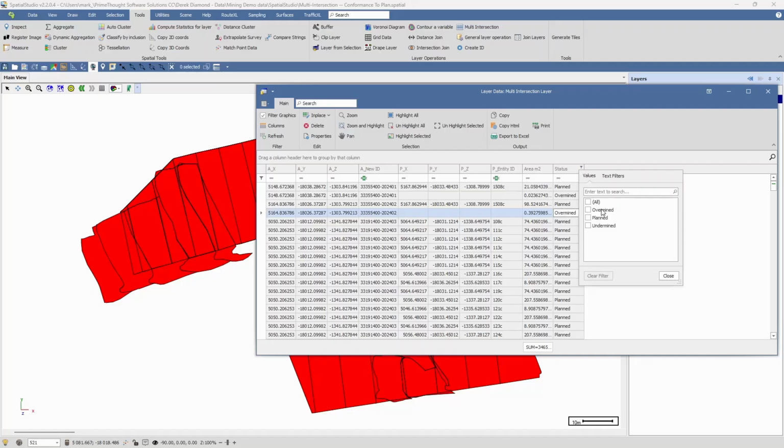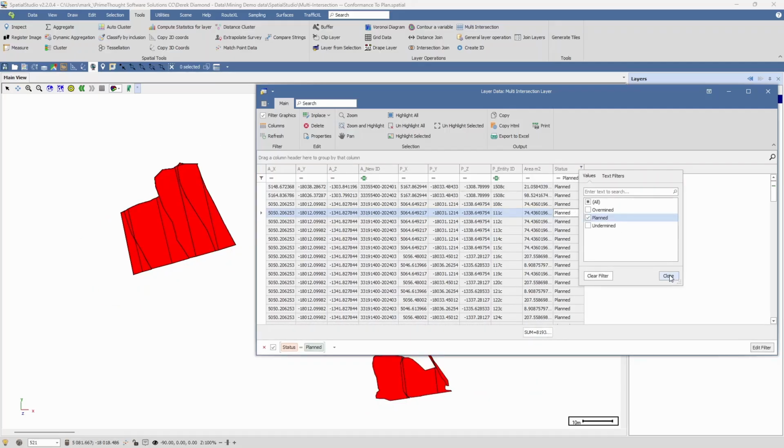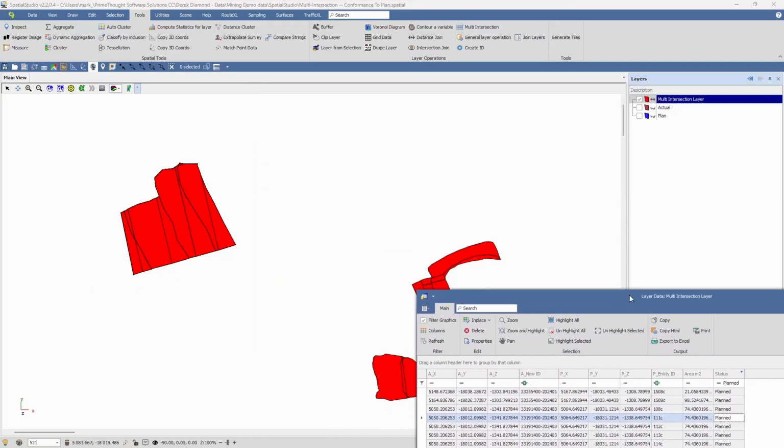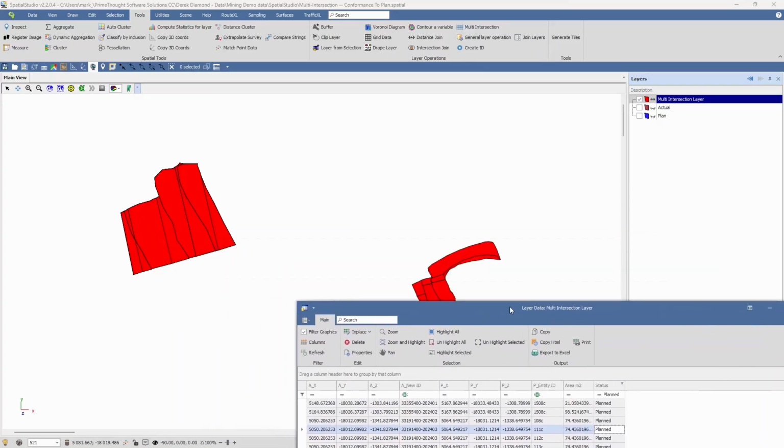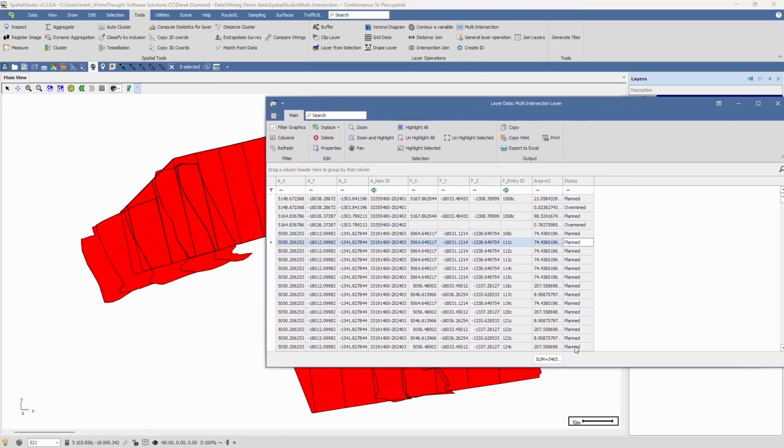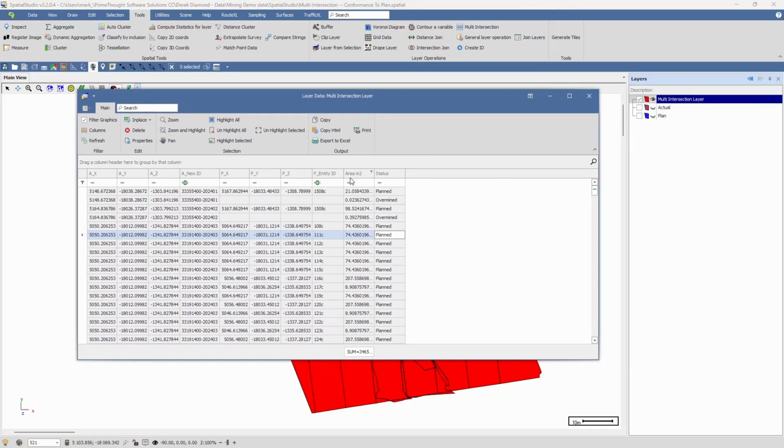Let's do a filter on my planned for fun. There we go. So these areas are where it goes according to plan. Okay, so you can get those totals here for the area and do the filtering in the grid. And then now that you have this extra column that we added, status, we can also do a nice color theme so we can visualize this nicely.